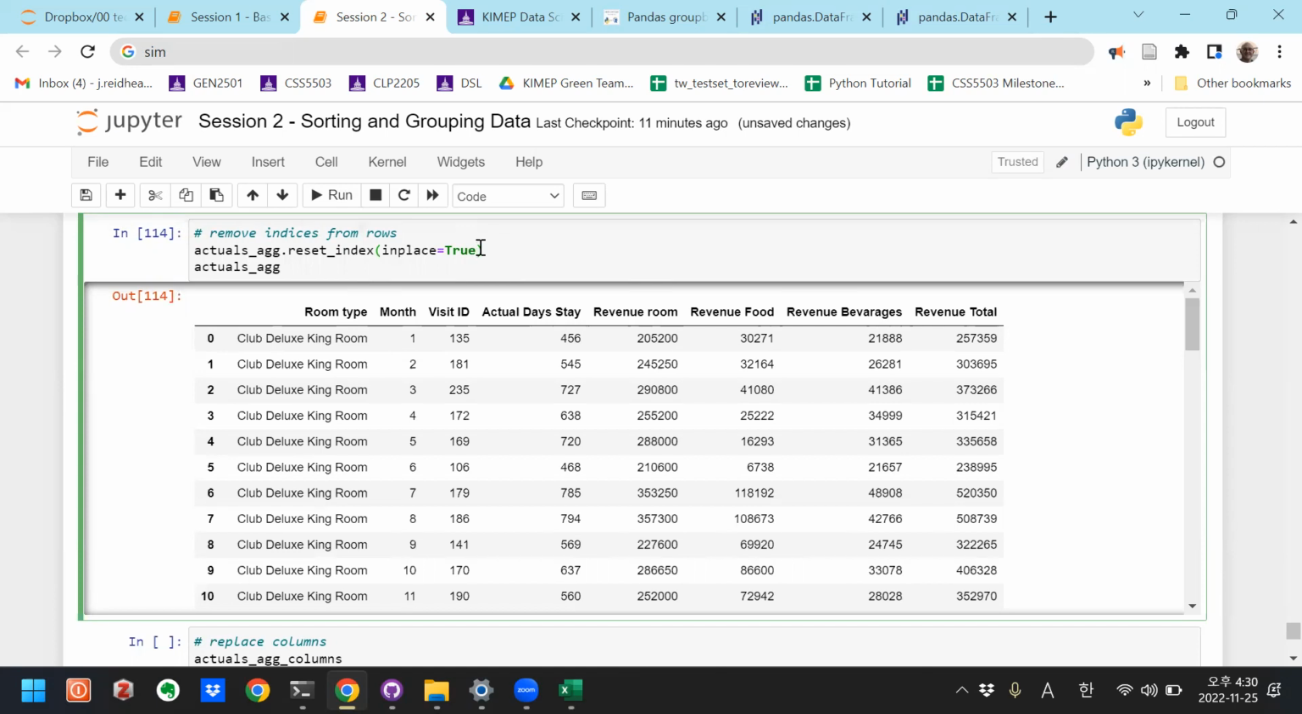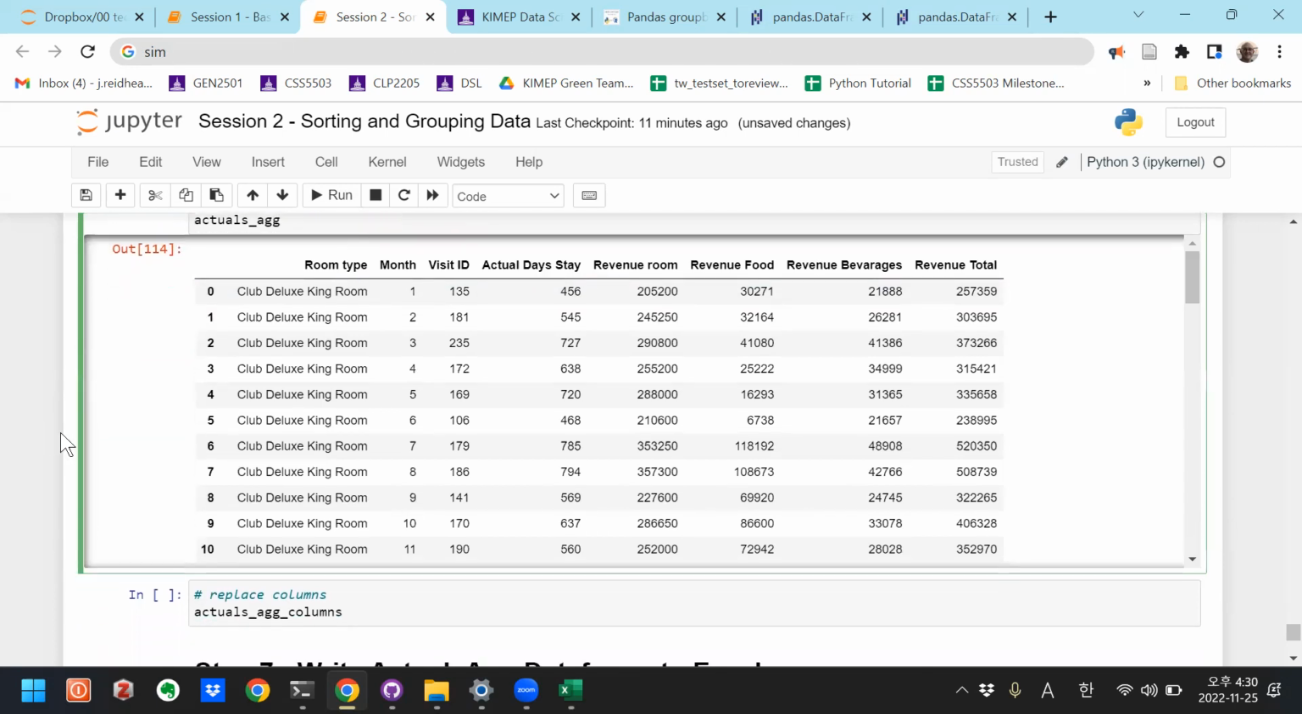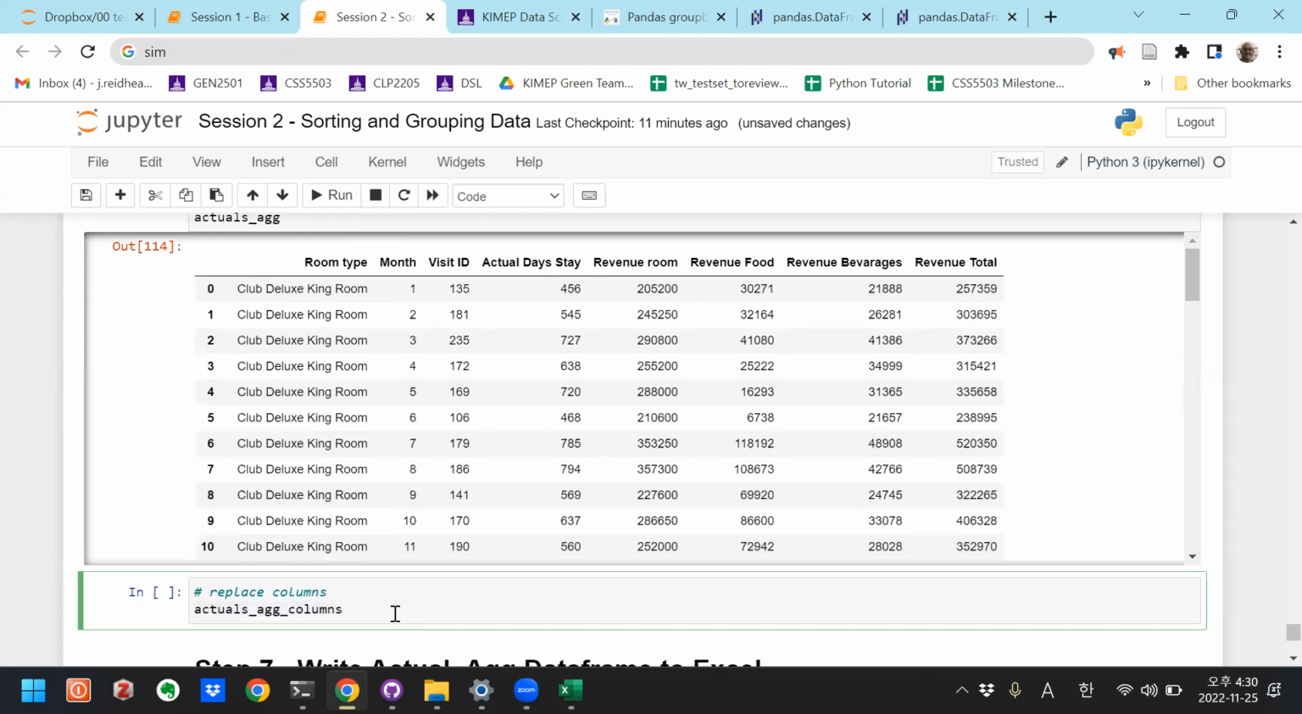Okay. So column names. What do I want to replace these with? I'll call these room type. I like to use column names that don't have spaces in them, just out of habit, because not every computer program handles column variables as strings very well if they have white space.